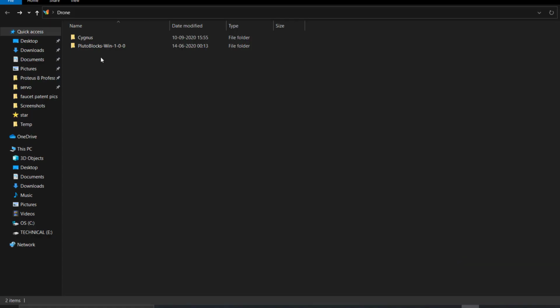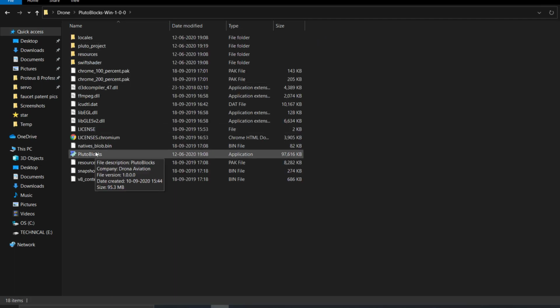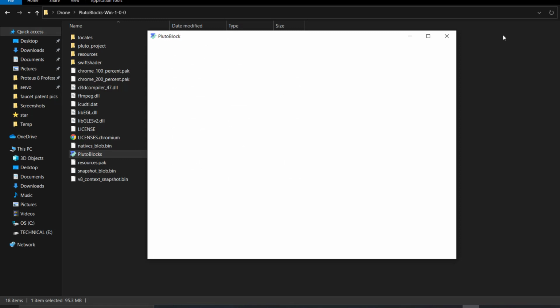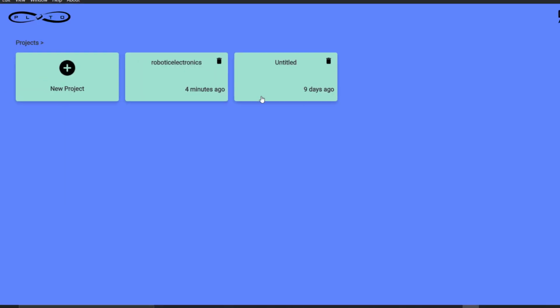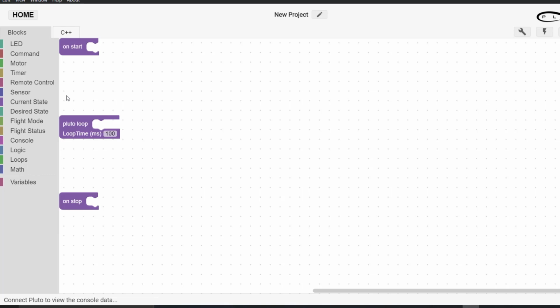You can download Pluto Blocks from the Drone Aviation website. The link to download these Pluto Blocks is provided below. Please check that. So let us open these Pluto Blocks. When we run Pluto Blocks, a window will pop up. So you can make the projects. As a starting point, you can click on New Project, and a new project will open for you.